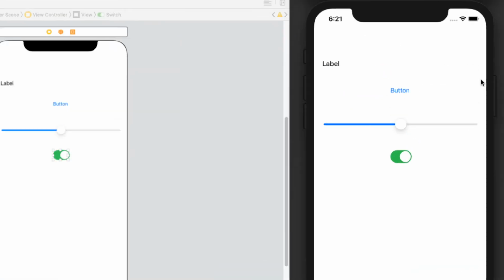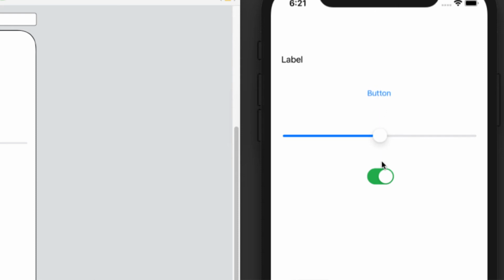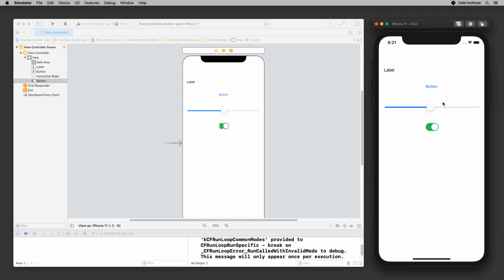So this is a button that is interactable. I can actually touch it. This is a switch that I can turn on and off, and this is a slider that I can slide, and that's a label that statically shows me some text values. Obviously, none of this is actually effectively doing anything. The user can interact with them, but they don't really do anything for us just yet.